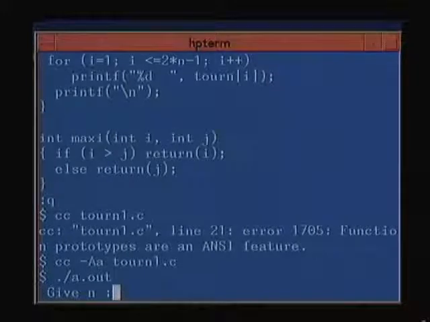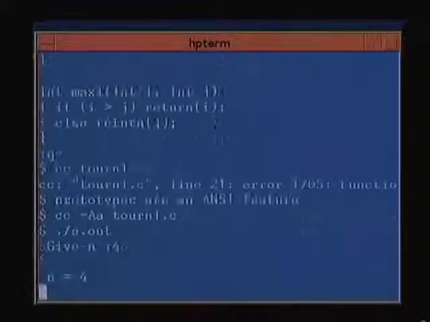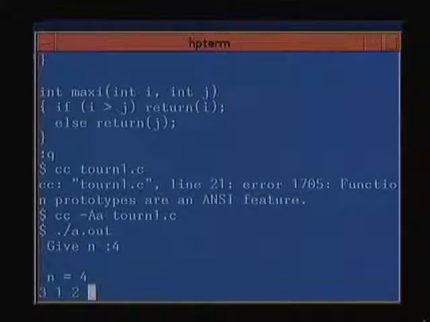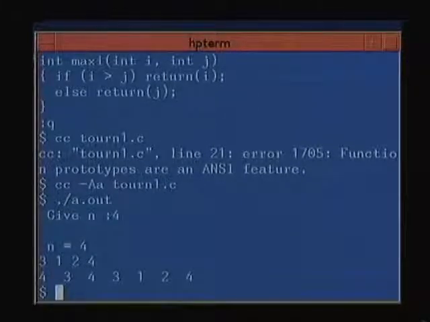So let's give, say, 4 elements. So we've given 4 elements, 3, 1, 2, 4. They were stored in locations 4, 5, 6 and 7. 2 and 4 were compared and 4 was written here. 3 and 1 were compared and 3 was written here. 4 and 3 were compared and 4 was put here. So this is how we got that result.